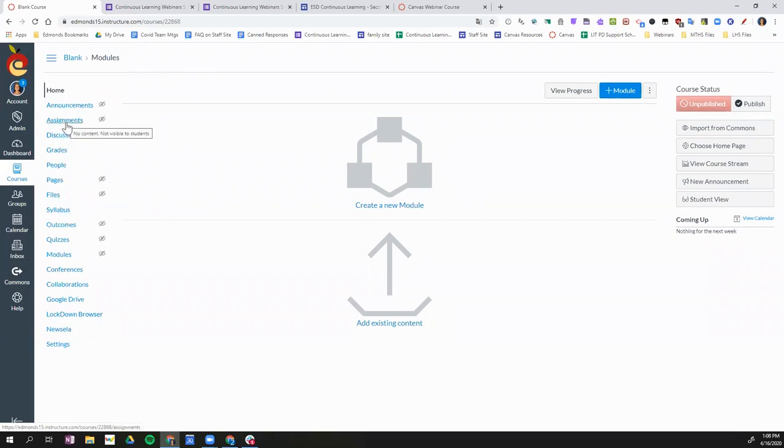You can add assignments, a discussion, you can add a file, you can add a page, which is just like an information page. We also have quizzes, so you can add a quiz. So there's lots of different resources that we're going to add to our course. So this is what your course looks like.